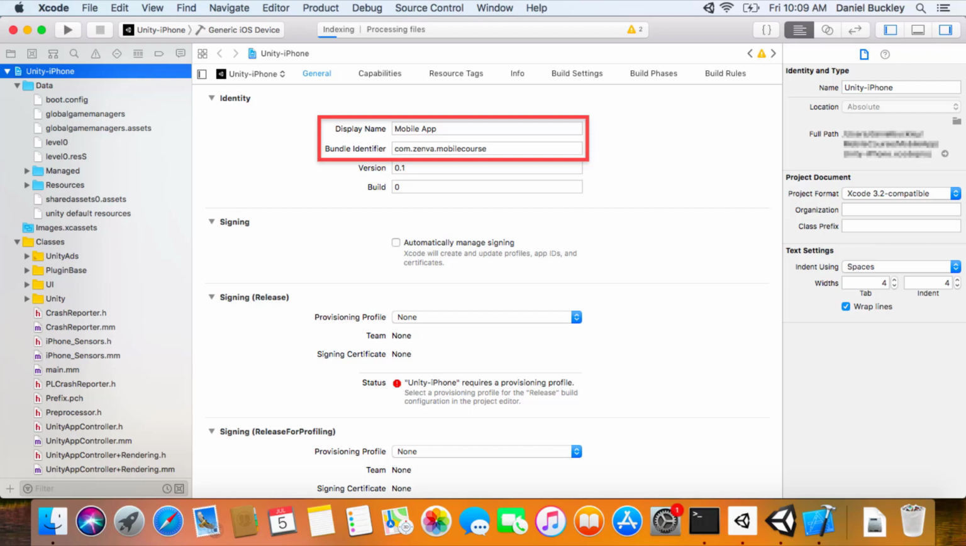The first thing we want to do is make sure that our bundle identifier is the exact same one that we have in Unity. It should be the same, but if it's not, you do need to fix that up. And the display name is just what the app icon is going to be called, so you can pretty much make that whatever you want. It doesn't have to be unique like the bundle identifier.